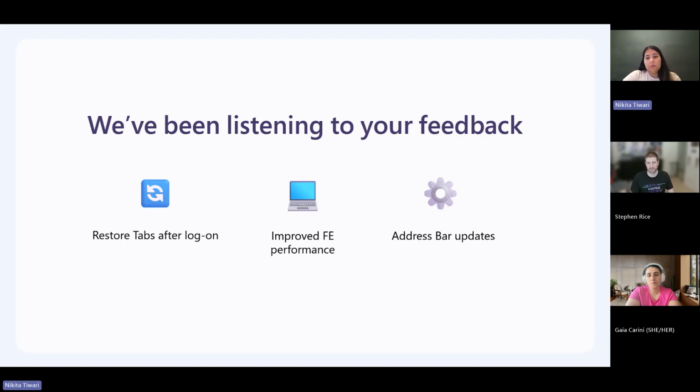We also heard you on File Explorer performance. This is continued work in progress. The team is continuing to chip away at it. As part of the April shared content release, we did ship some improvements for File Explorer performance. I just wanted to mention that that's very much top of mind for us, and we're continuing to work towards improving it. And then last but not least, address bar updates. Once we modernized the address bar, we heard feedback that users really want drag and drop functionality to move files using the address bar, and we introduced that as well.